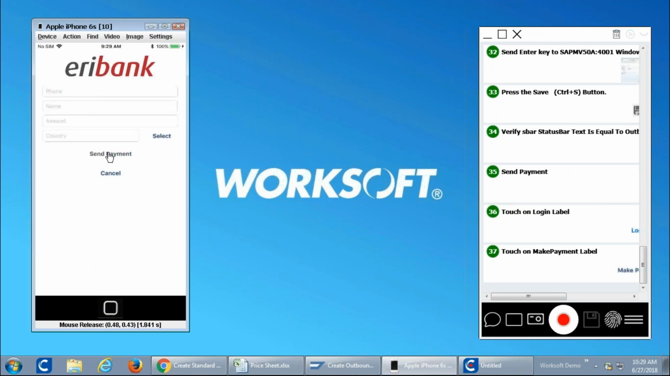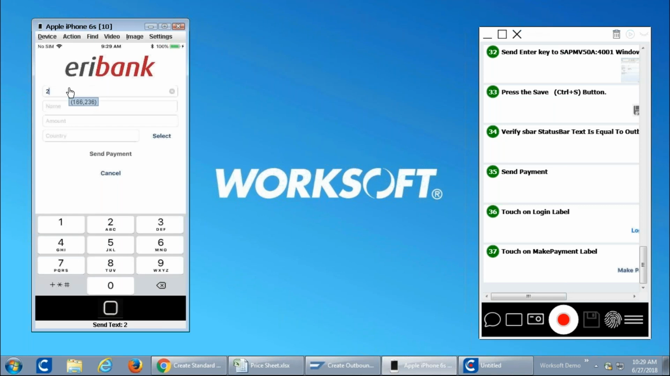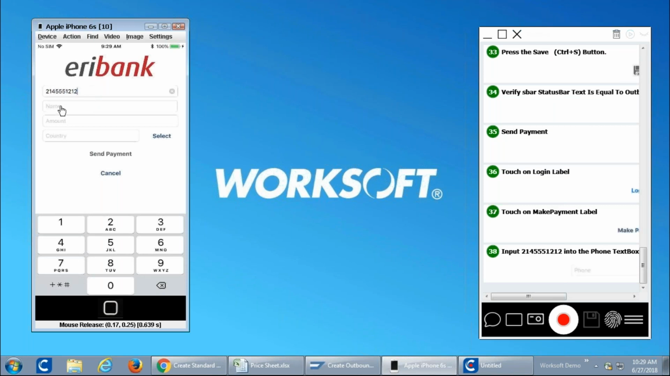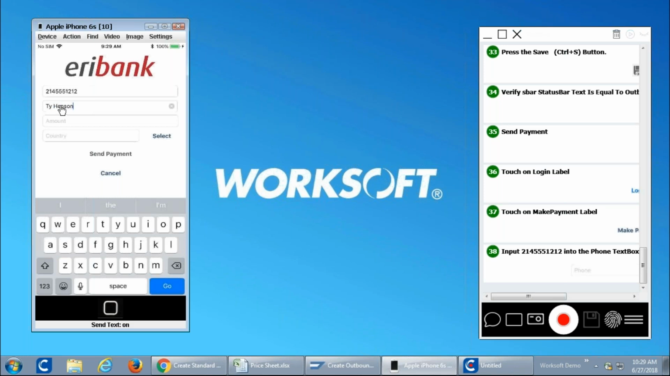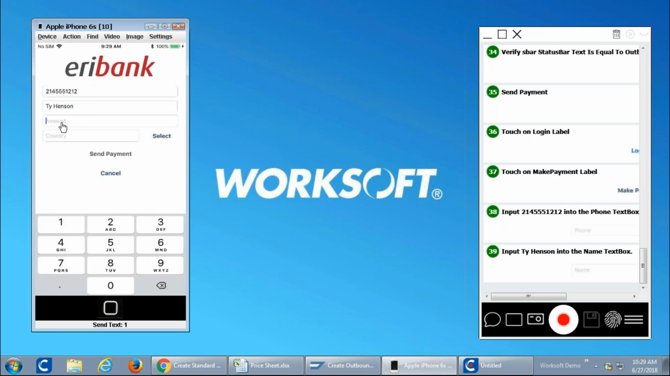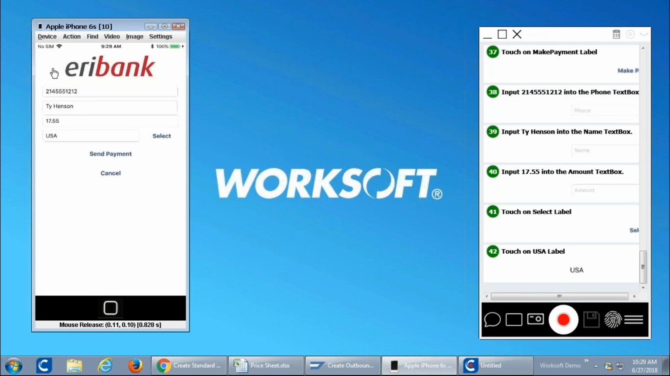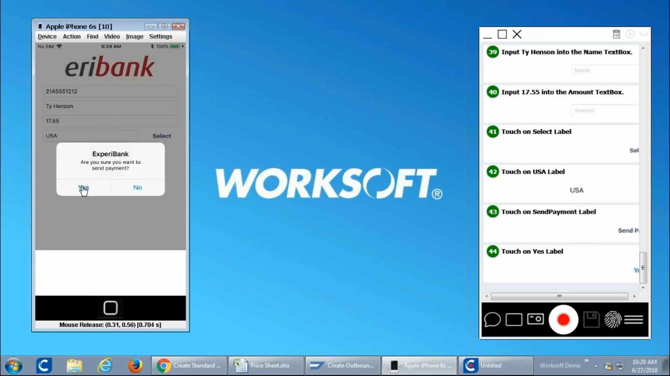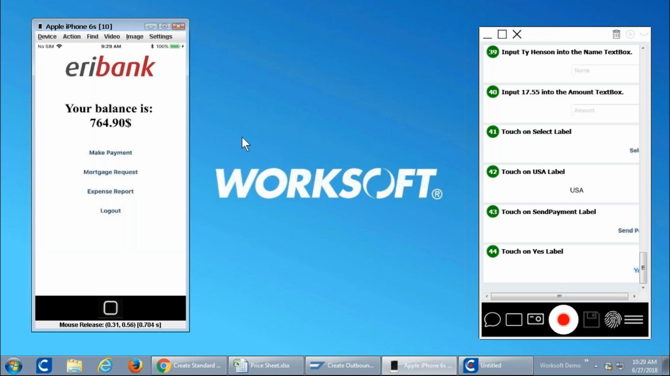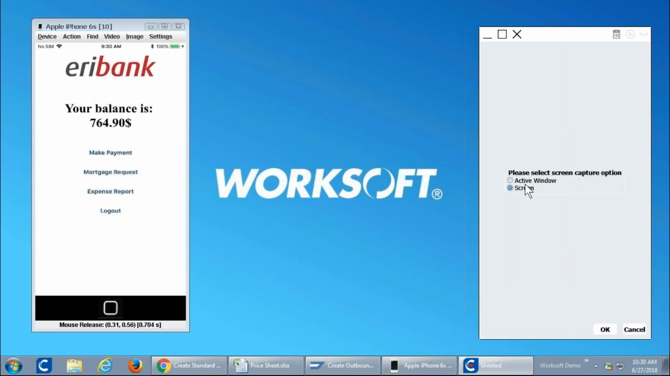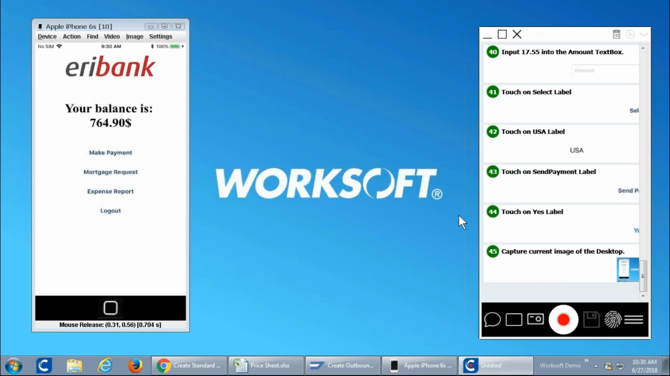So just like capturing against web, just like capturing it against SAP GUI, the mobile basically is going to collect all of my activity as I go through this. I'm going to give it a phone number, a name, the amount that we were working with, and then a country. And then we can send the payment. Are you sure? Yes. And then we've got our final balance, and that might be good to document for the business process. So let's include another screen capture as well.